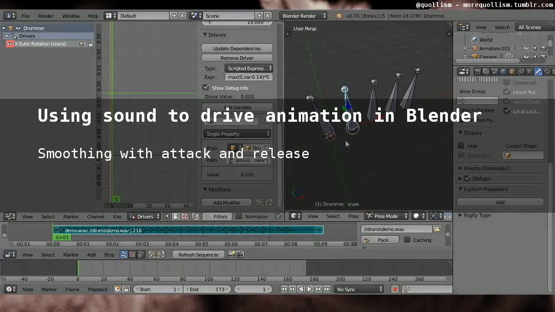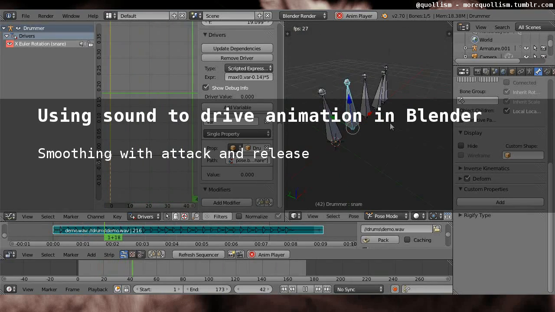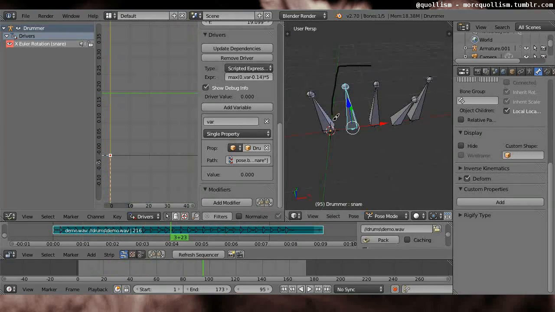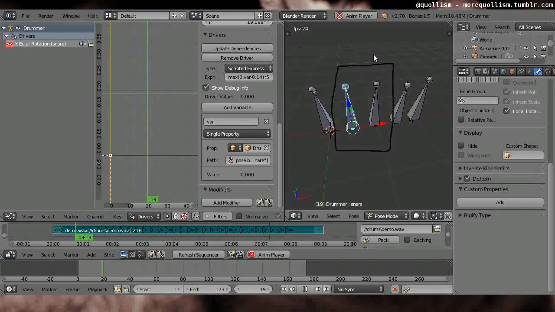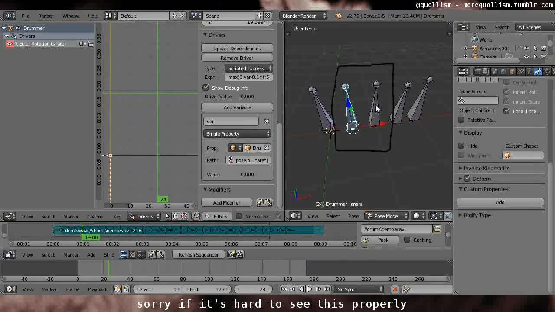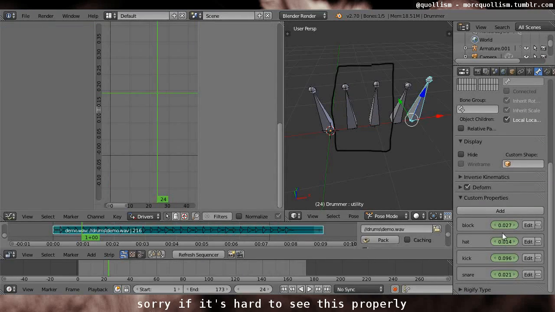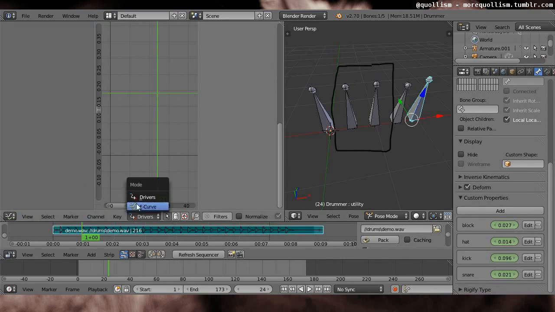So that's looking pretty good. But I do see a problem. These two are the problem. And the problem is they just come down too quick and go back up way too quick as well. So we have the block and the snare to try and fix. So let's try and fix them.